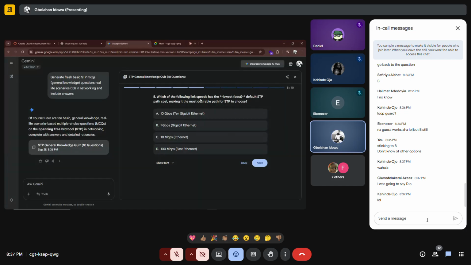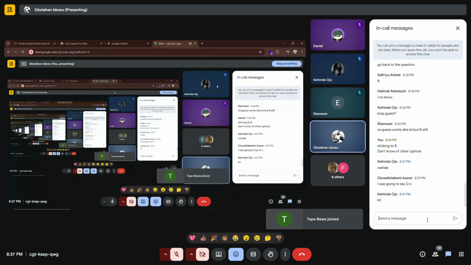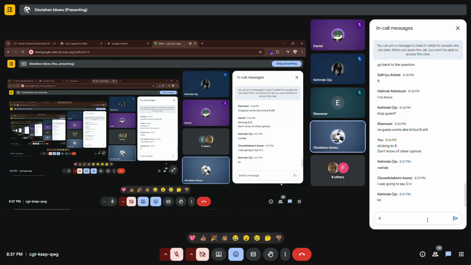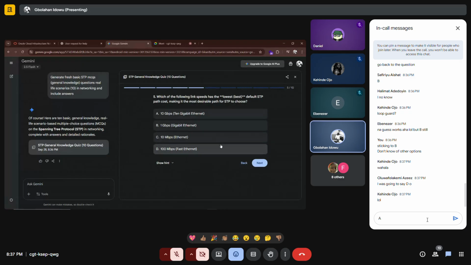Next: which link speed has the lowest cost, making it the most desirable path for STP to choose? This is straightforward. This is simple. Just from the logic of yesterday's question, you should be able to get it. If we stick to the logic of yesterday, what's our answer for this?